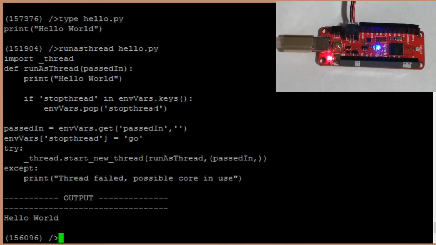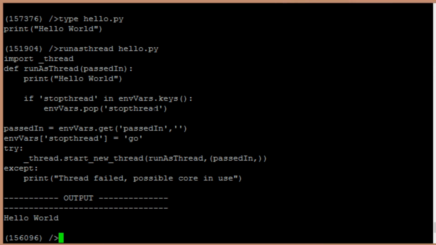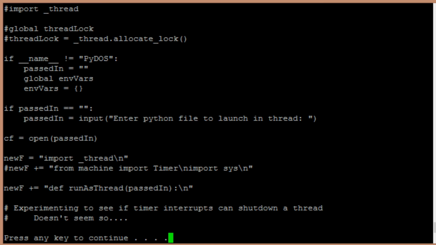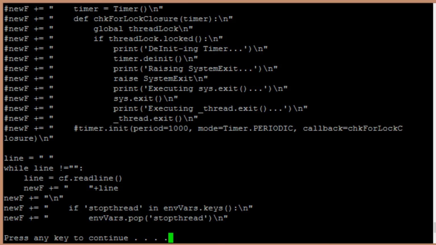So now, how do I get out of a loop that's running as a second thread? I tried a number of experiments, and some of that code is still visible in the threading program. You see experiments to see if the interrupts can shut it down. So basically I tried to use timer interrupts and throw various types of system exits, hoping that that would kill the thread. And unfortunately none of that worked. I left it in here because if I get other ideas, I might still play with it. But at the moment, I can't find a way to force the background thread to exit.